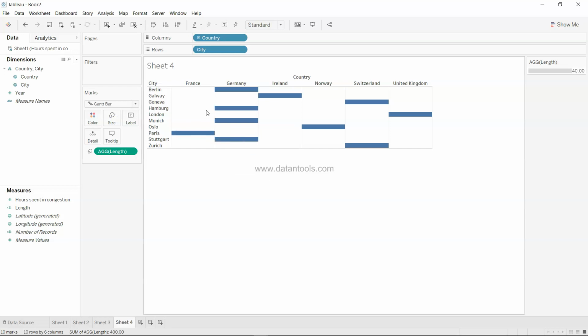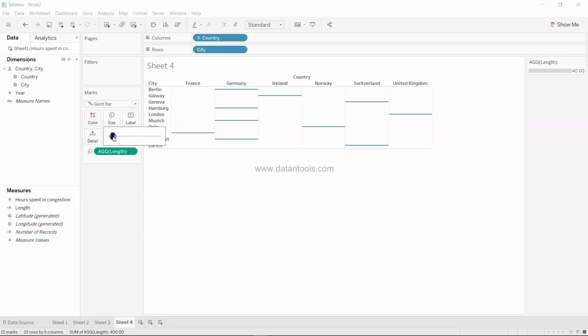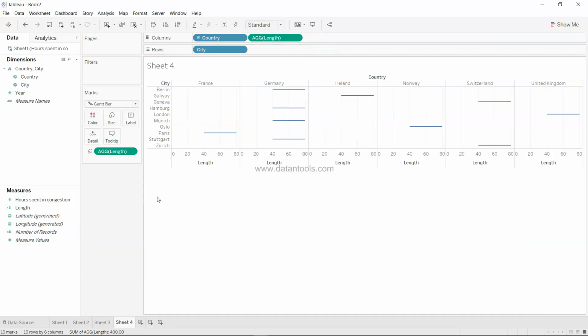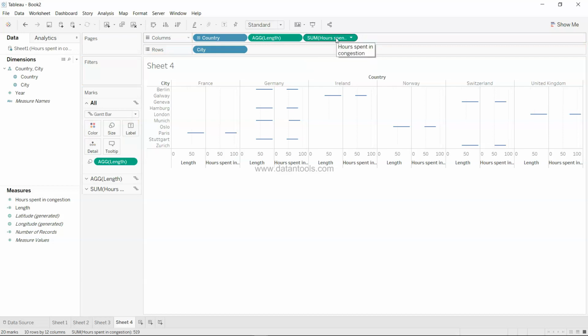So now you see it has fully occupied wherever the value has been appearing, or the ABC was there earlier, and I will make it thin in size over here. All right, so what I have over here is a scale on which I can plot the value of each hour spent in congestion for better comparison, and it will look really amazing. So just wait with me for this visualization. For this, I have this aggregated length, and I will put here the sum of hours spent.